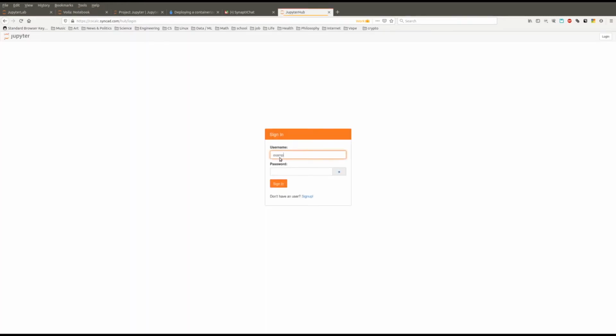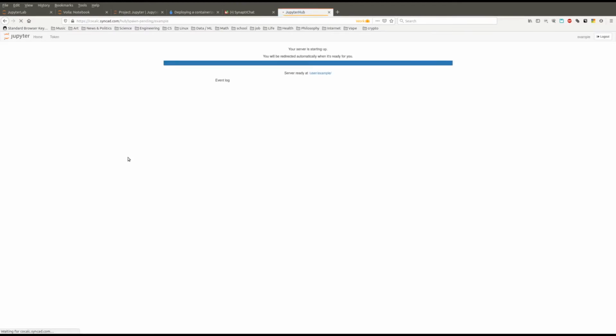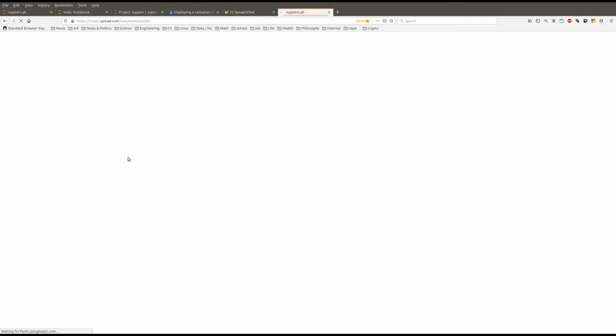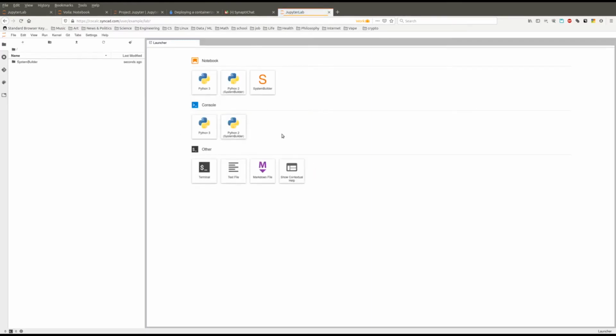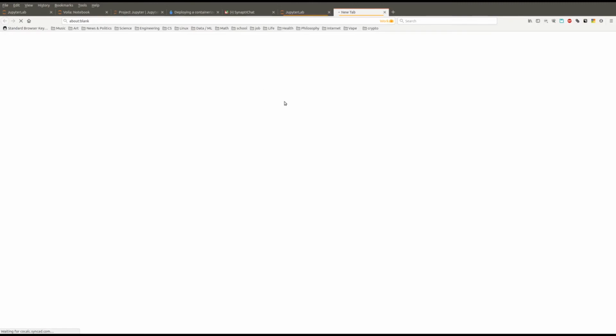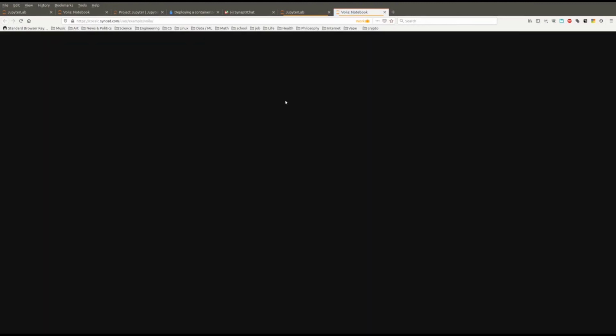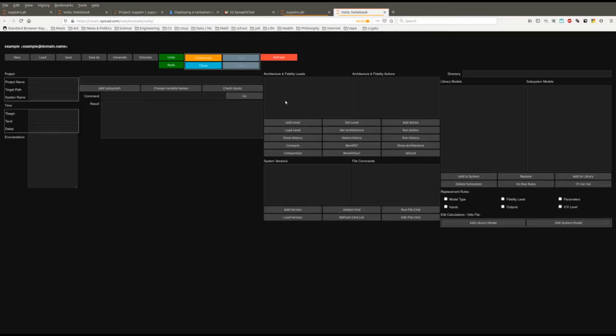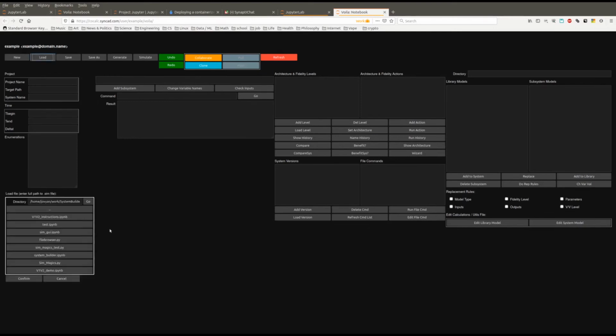Now I'll log in as another user and open the same project. Again, we are greeted with the JupyterLab launcher page. I will launch System Builder. Once we load the project, we'll be able to get all of the changes that were made from the first user.